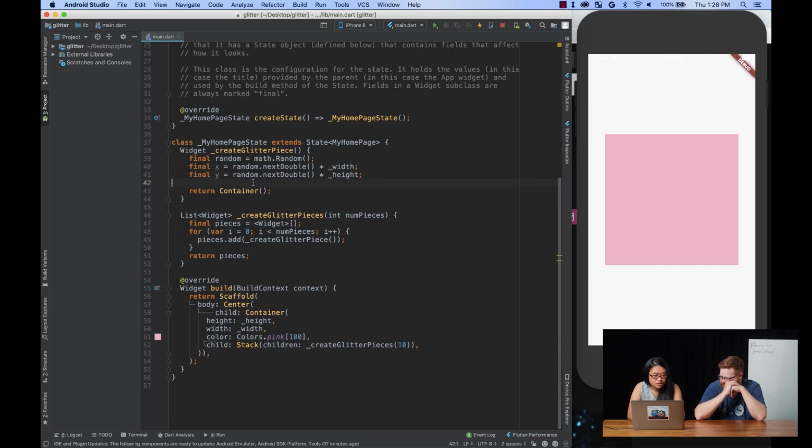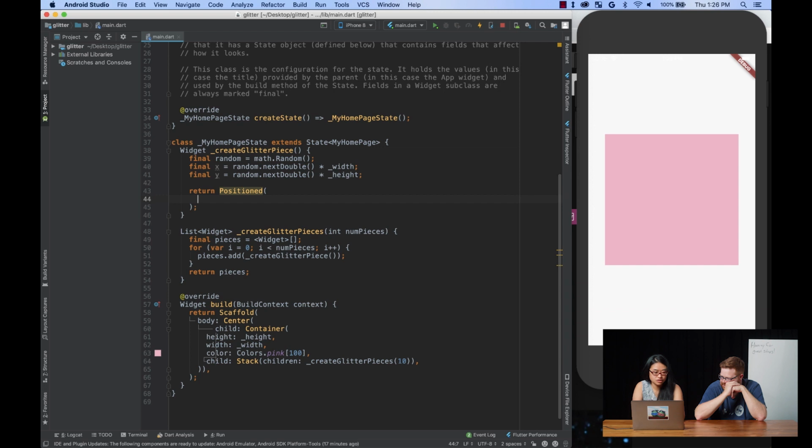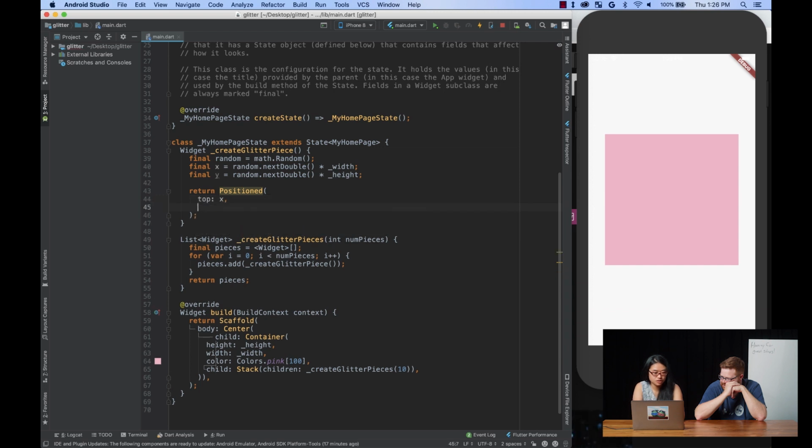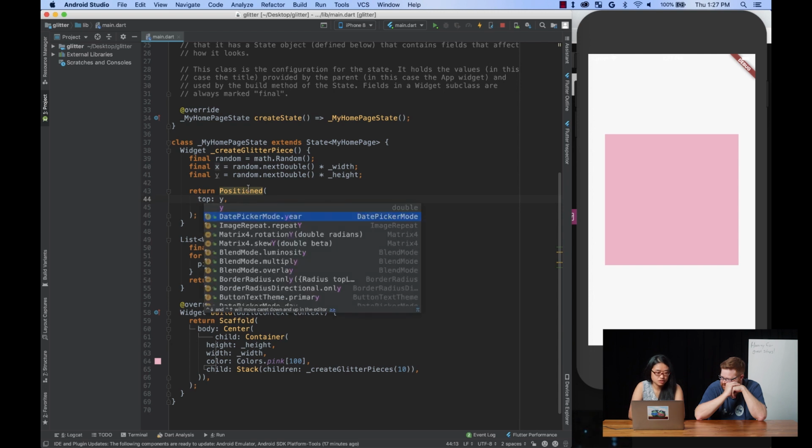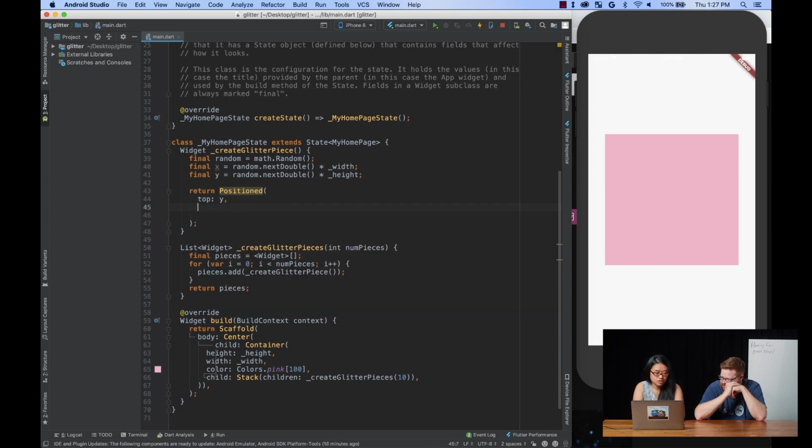So we want to return a positioned at that location. So let's just say the top is X. No, wait. Top would be Y. And left, let's say, is X. Okay, so I think I might actually just rename these to offset, because that's a little easier to read. Left offset for... Good call. Yeah.